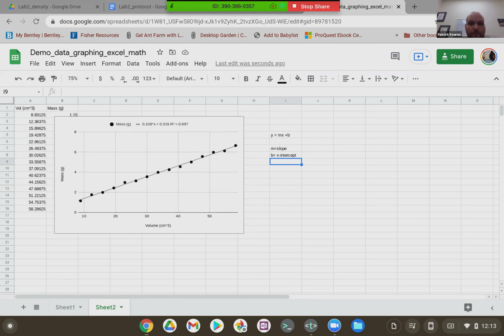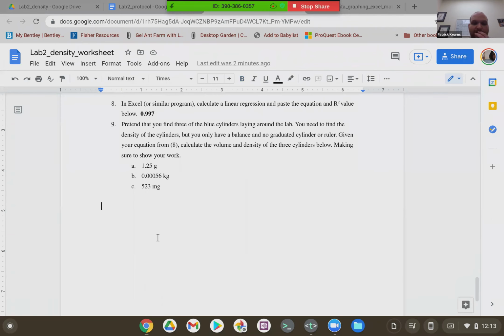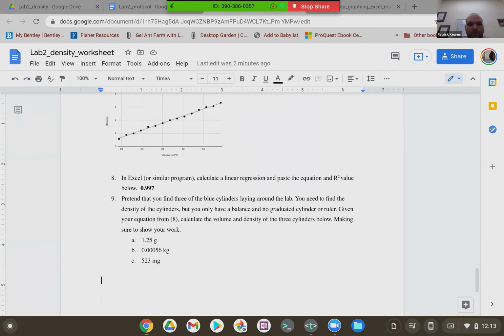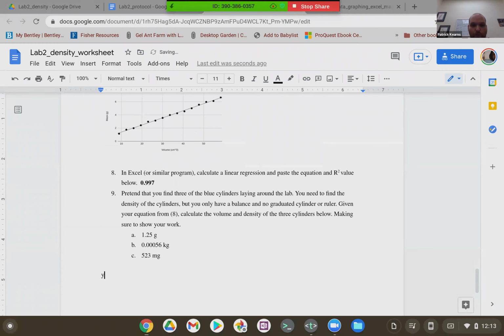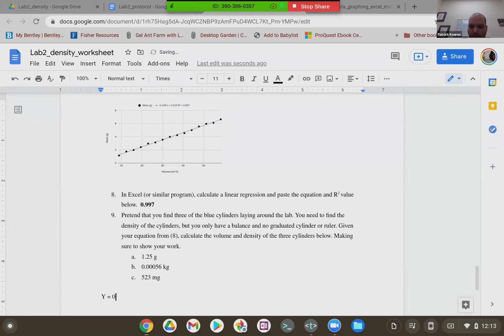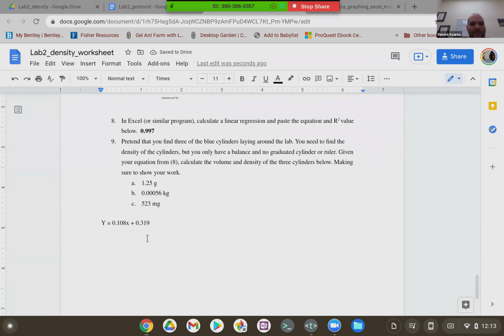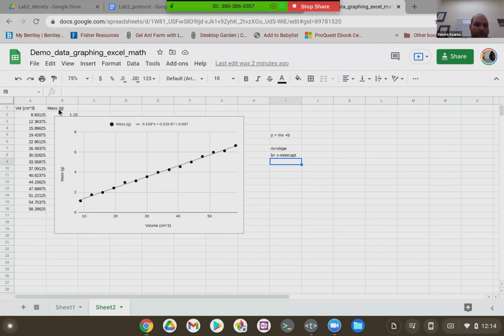So that's the equation, right? Now, let's go back to our worksheet. And let's go talk about question number 9, because I think this one will give you the most difficulty. So let's write our equation down here. Our equation is y equals 0.108x plus 0.319. That's our equation. Now, in this instance, y is equal to mass in grams, and x is equal to volume in centimeters cubed, because that's the data I put in, right? Mass in grams, that's on the y-axis, volume is on the x-axis.